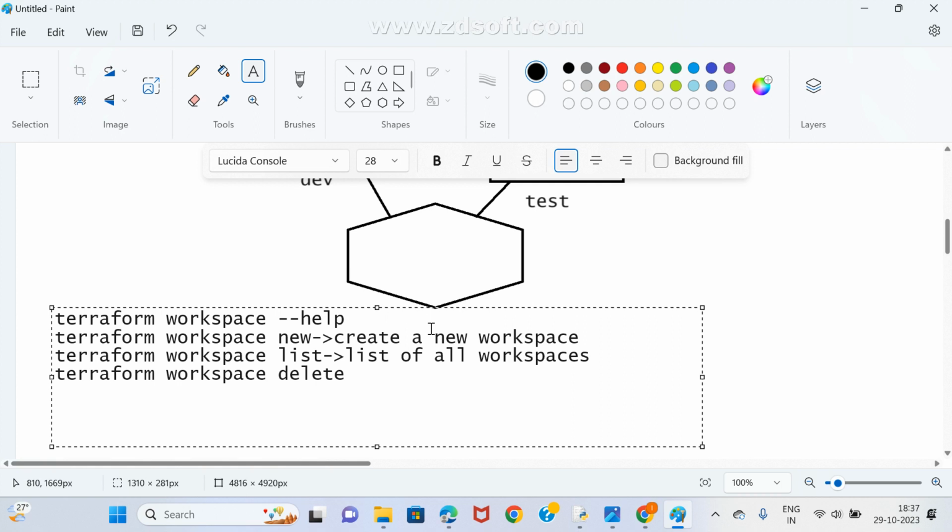If you want to display the current workspace, can you guess the command? Terraform workspace show. We can see the current workspace. Any other is there?